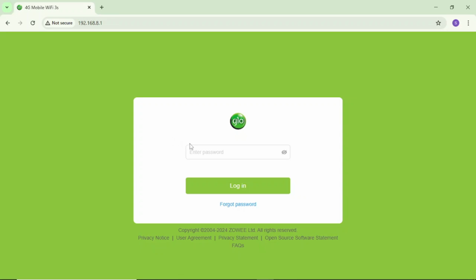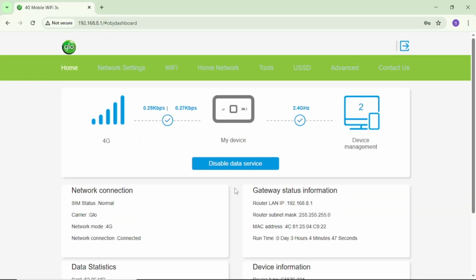So if your MiFi is new and you haven't changed the password yet, the default password is admin in small letters. So come here and put admin in small letters. But for me, I've changed my own password, so I'll come here and put my own personal password. Once you put your password, come and tap on login. And you'll be logged into the Glo MiFi admin portal, and here's my dashboard.